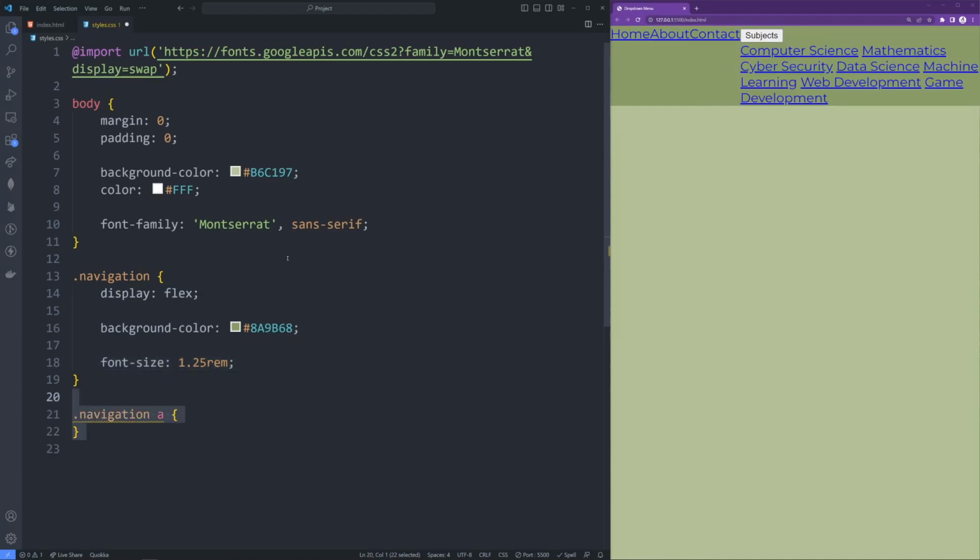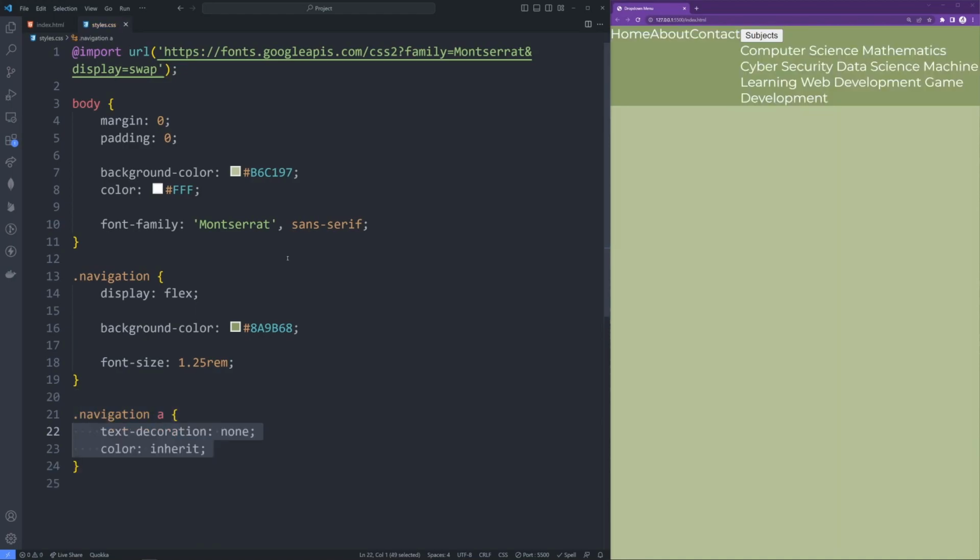Let's also go ahead and target the anchor elements that are inside of our navigation bar and change their default styles by removing the underline and also making sure they inherit the color of our web page. We can also give them a very short transition period so we can animate them later on.